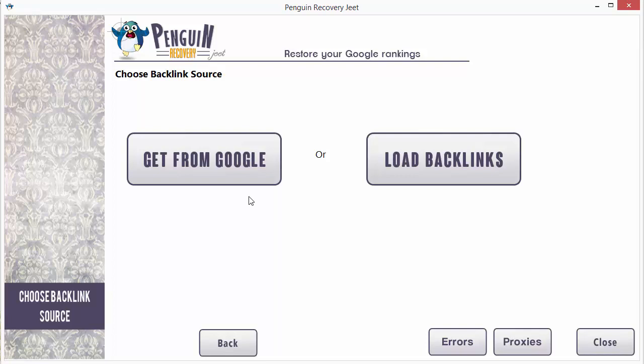Now we need to get a list of backlinks. We've got two options. Either we can get the backlinks directly from Google, from Google Webmasters, or we can feed Penguin Recovery Jeet a list of backlinks. In that case, you can get the backlinks from Google Webmasters yourself for your website or for someone else's website, or you can get the backlinks from sites like majesticseo.com or ahrefs.com. Wherever you want, you can feed the backlinks list to Penguin Recovery Jeet. For our demo, let's go with Google Webmasters. Let's get it automatically from Google Webmasters.